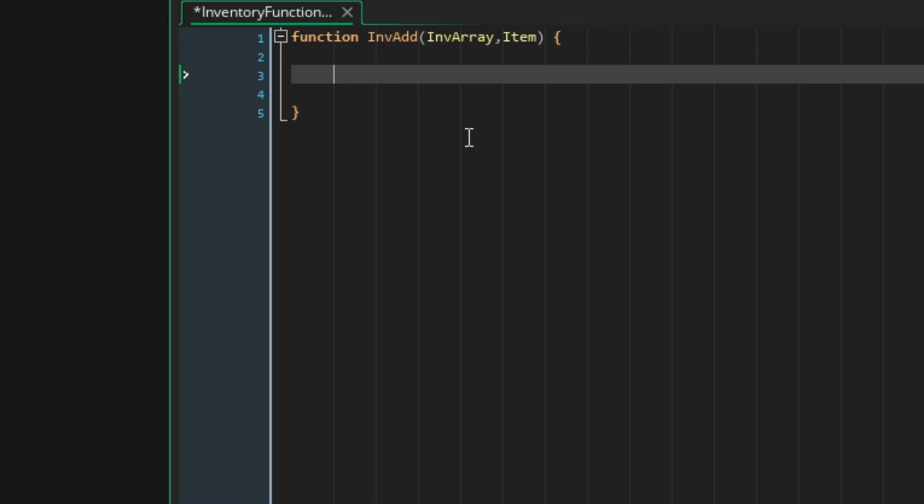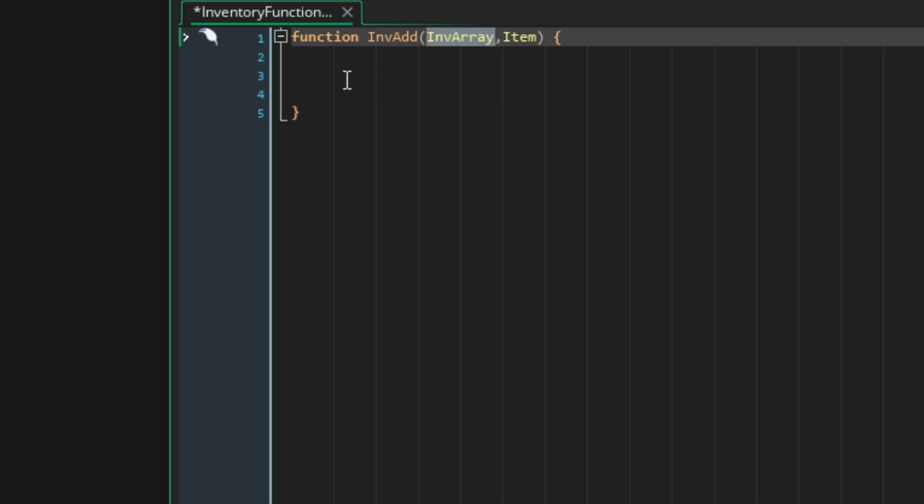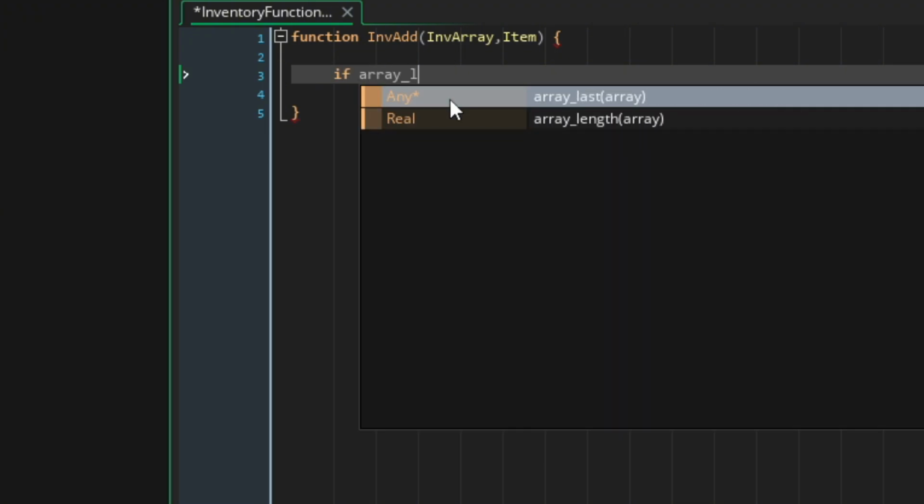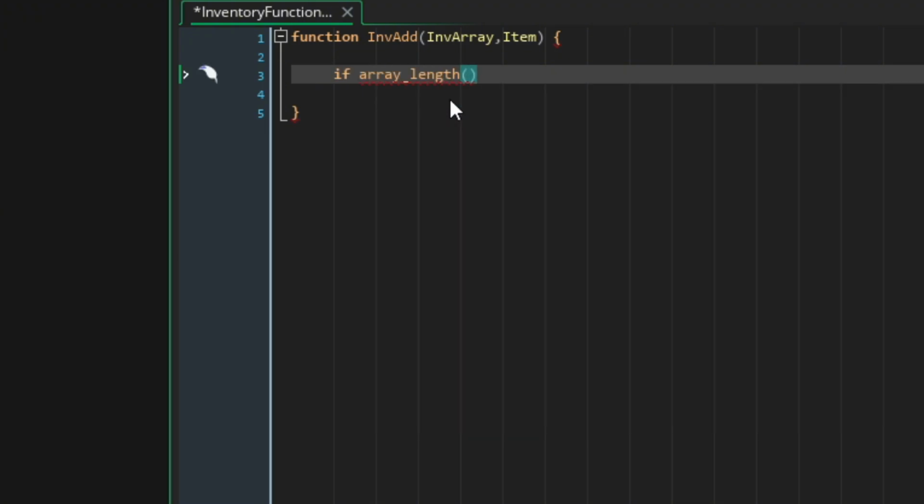So what we need to do now, now that we know what inventory array we specify, is say if array length inventory array is, actually we don't even have to do that because I realize we're doing a slotted inventory. My brain's all over the place here. So we have to first see the first empty slot, or if we already have that item. So we should first check if we have the item already.